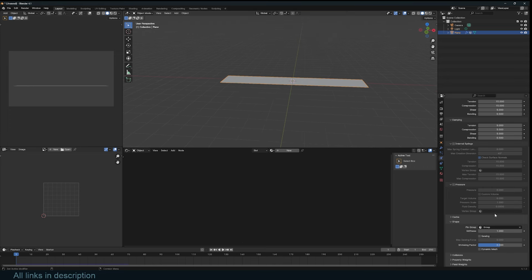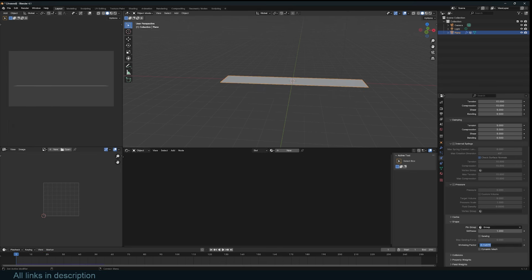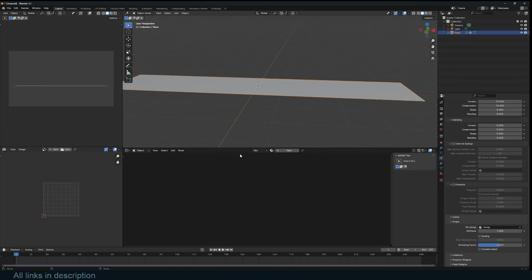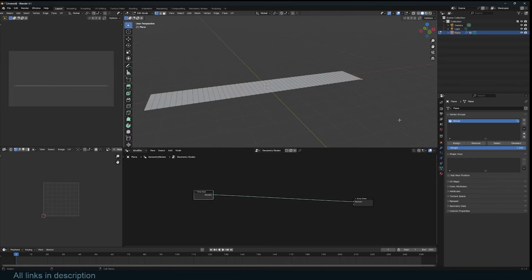If you want to make it sag more, you can increase the shrink setting, but let's put it at around negative point, something like that. Now let's go to geometry nodes. I'll set up a new geometry nodes. So the first thing we want to do is set up some supporting ropes. We're going to be using vertex groups a lot here.